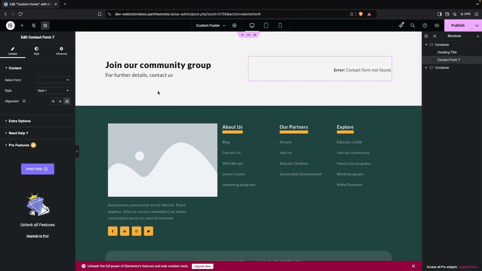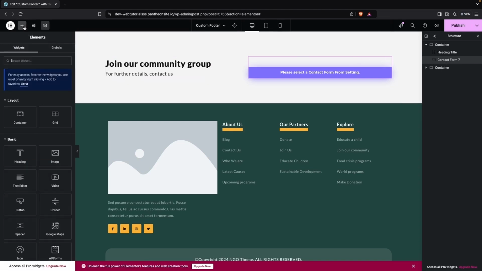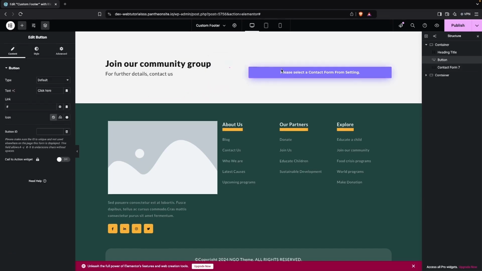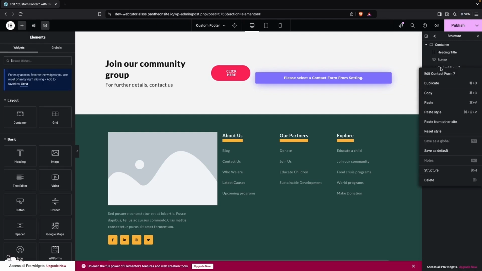After that, we have this contact form. Since right now we don't have any contact form, you won't be able to see any form here. So I'm going to simply delete the form from here. But before that, I'm going to add the button here. Let's drag the button, and I'm going to add the button here. After that, I'm going to simply delete this contact form. So let's just click on delete.